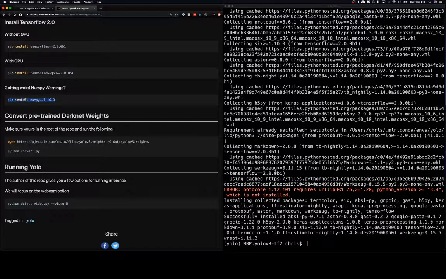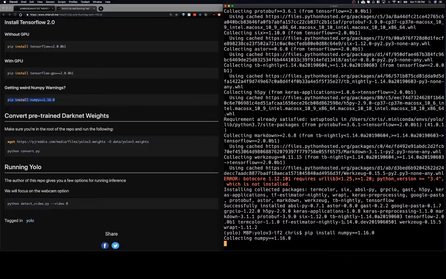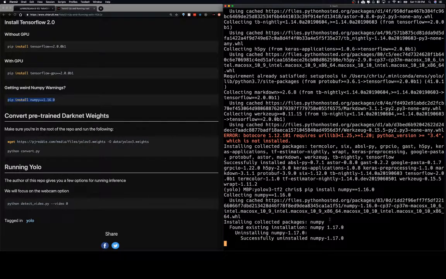Alright, and then the last thing I'm going to do here is install an older version of NumPy. Basically, I'm going to install 1.16 instead of 1.17 just so I don't get any weird warnings. But it'll work either way.